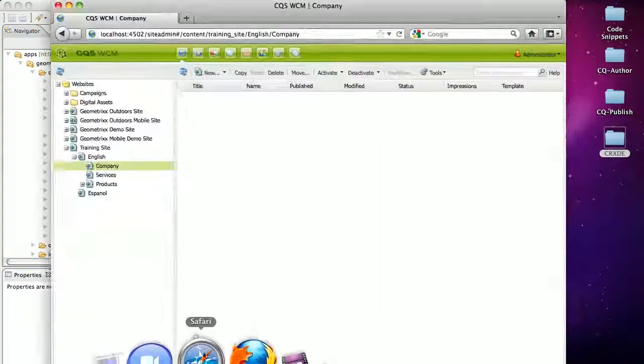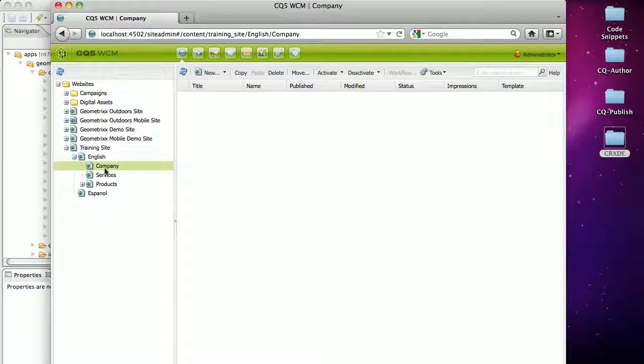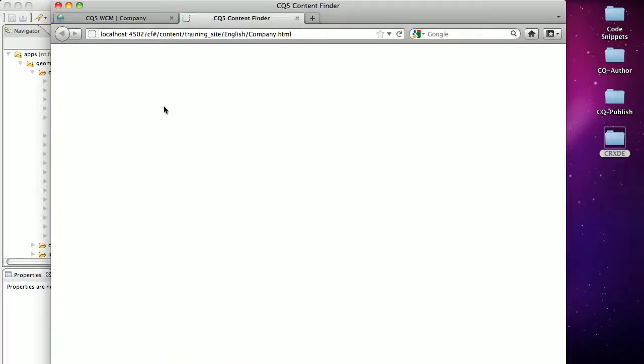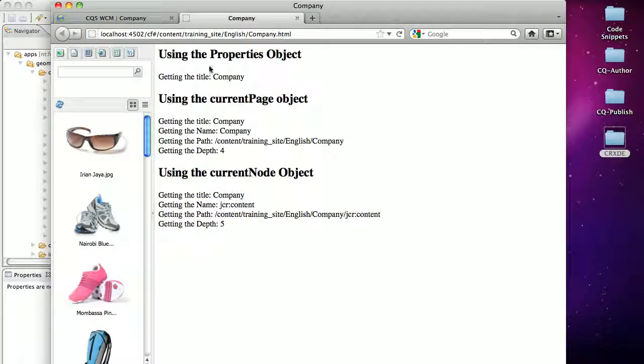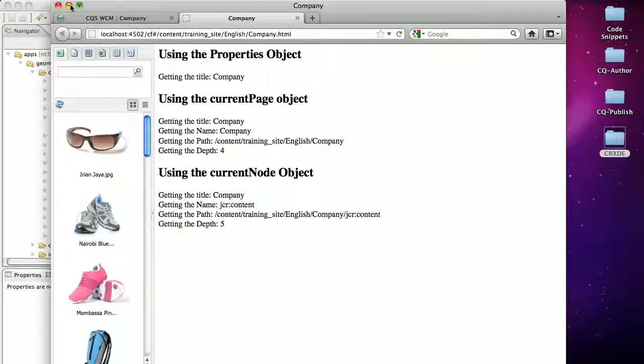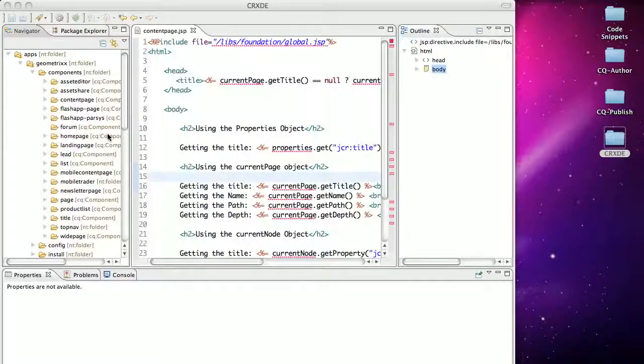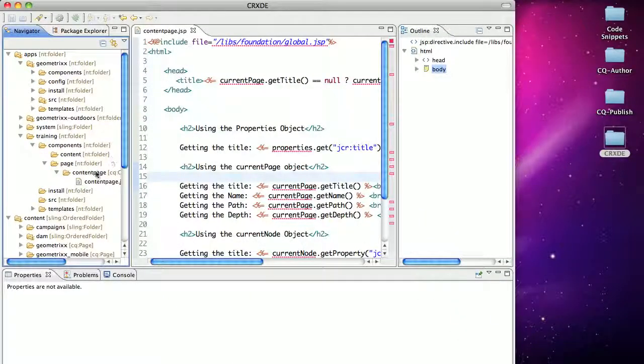So I'm going to open up Firefox, and I'm going to be an author here. Here's my training site, and here's my company. If I click on company, you're going to see it of course accesses my content page.jsp, just as we expected, and it pulls the information out of there. Okay, great. Now, let's say we wanted to create a mobile site and explore how that would work. For example, if the user came into m.company.html or something like that, we can create an m.jsp.